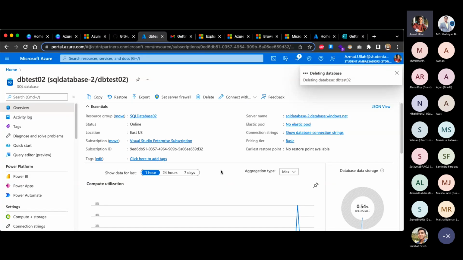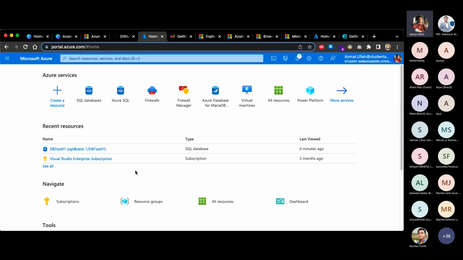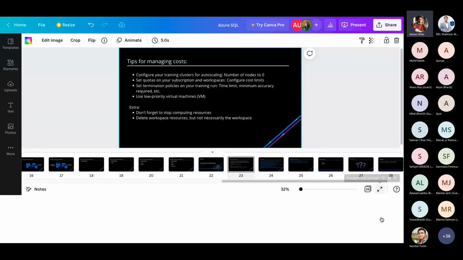But when it comes to the server, servers cannot be stopped. All right, so databases here cannot be stopped. There is no stop button, as I was talking about. You cannot stop a database, so it is always up and running. So be sure to delete it once you are done using. And then moving to the slides once again.